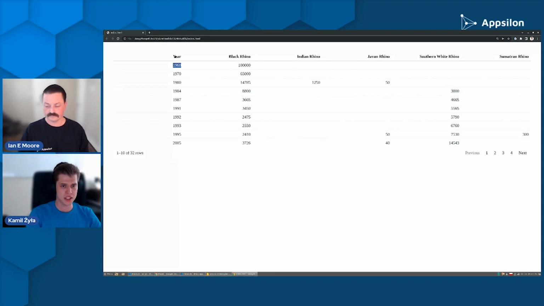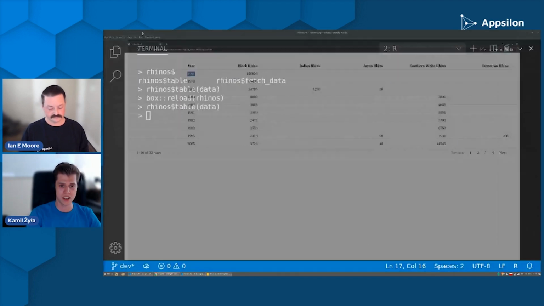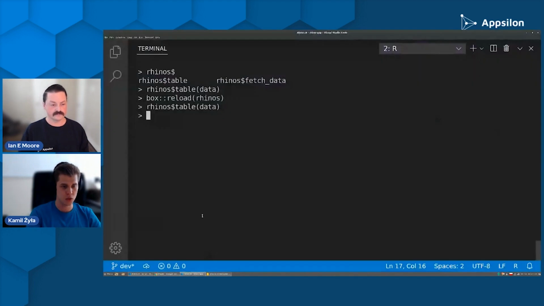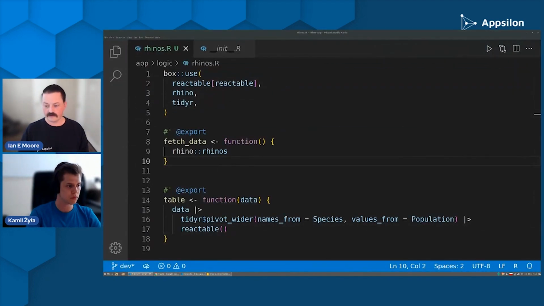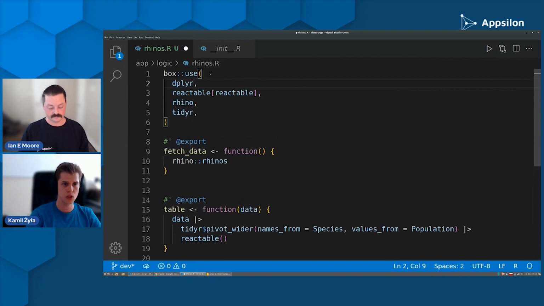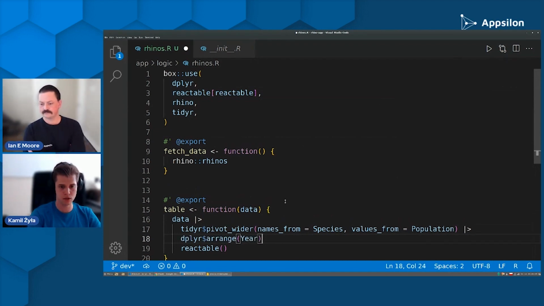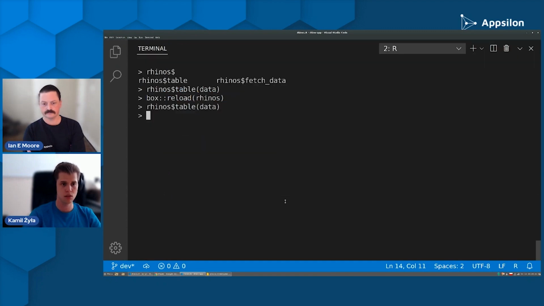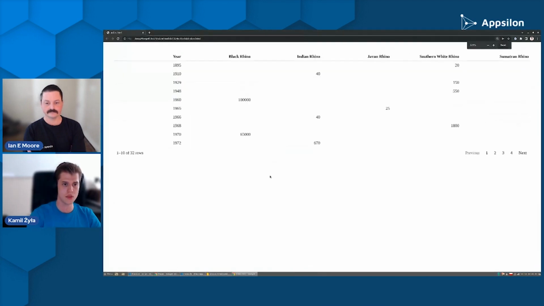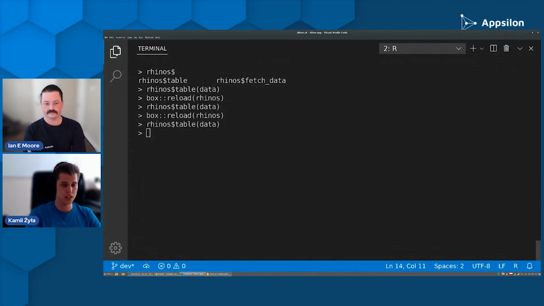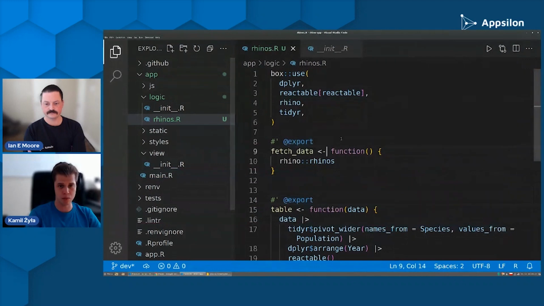Another thing that I'd like to fix is the year column. I'd like to sort by year. This would make it much easier to view. So I'm going to deploy here, and I will just arrange by year. So, last test. Oh, this looks good. So we have the logic defined here already. Now we can plug it into our application.